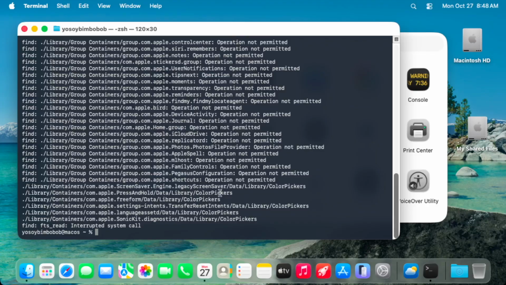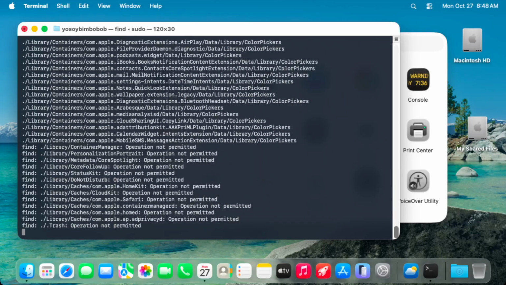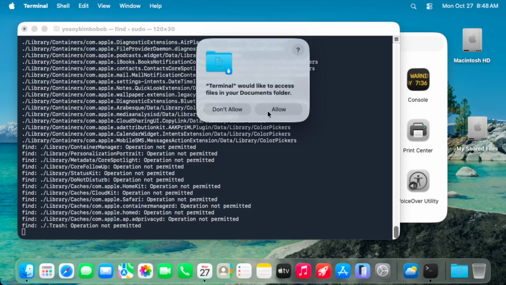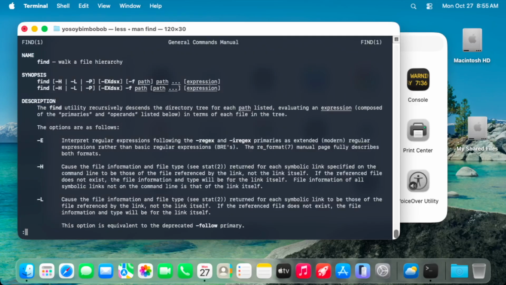Now, if you still haven't found the thing and you're seeing these operations not permitted, the way to get around that is you add a sudo in front of it, and I have to tell you, you have to be administrator for this to work, and then it's going to ask for your Mac password, and then it'll search all those other places also. And it's asking a bunch of stuff, and there you go. So find has a lot of options that you can get at if you type in man find, and you can read about all the stuff it can do.